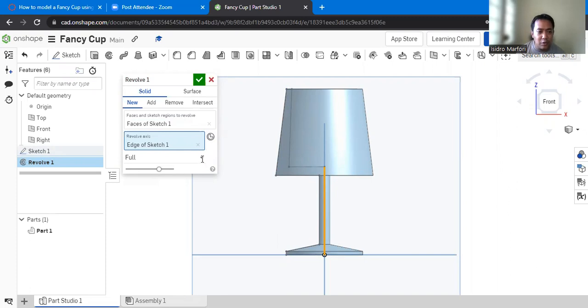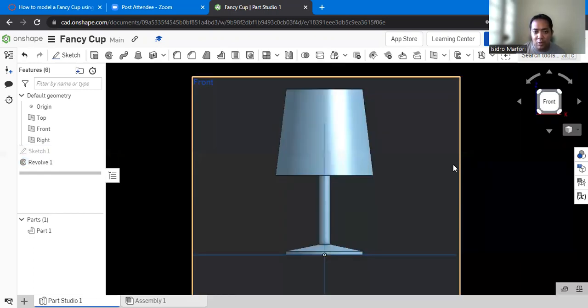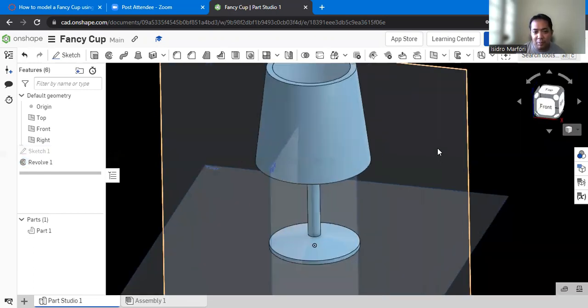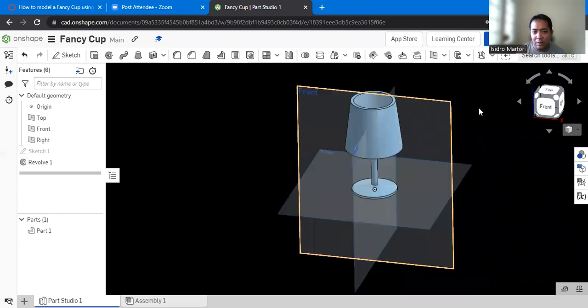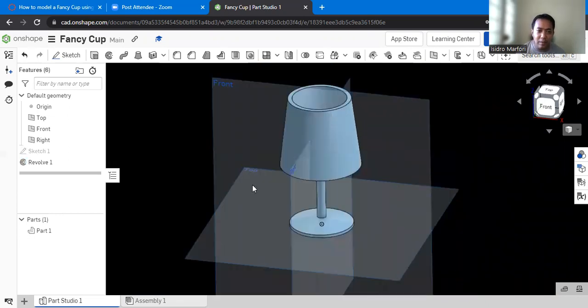You can also choose to revolve it in one direction, in two directions. Pwede rin siyang not full. Pwede siyang 180 degrees, 30 degrees. It really depends on what you want to do. Now we just accept that. And if you notice, we already have a resemblance of a fancy mug or cup.